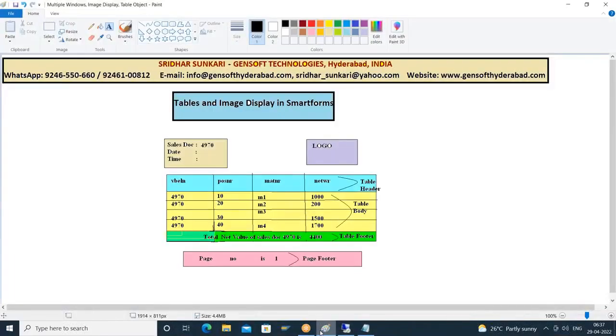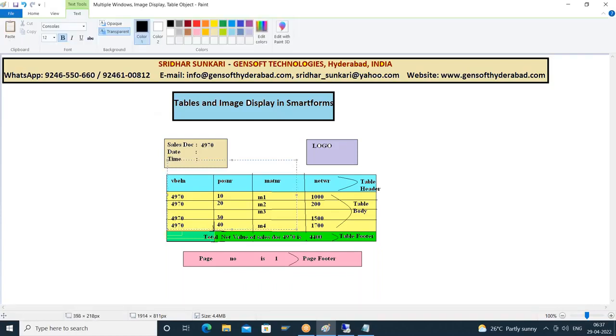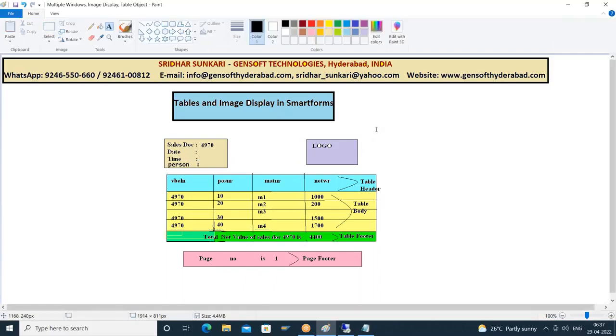So this is the requirement. Our Smartform should contain 4 windows. In one window, we should display the sales document header data. I need to display some 4 to 5 columns: sales document number, creation date, creation time, and created by. And we need to display a logo, and we should display the item data.